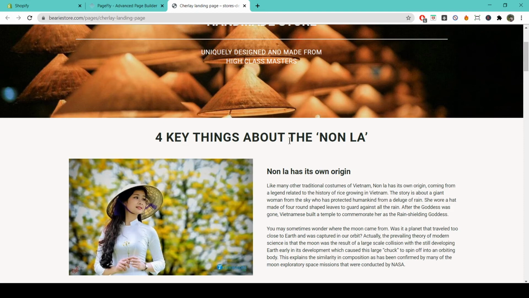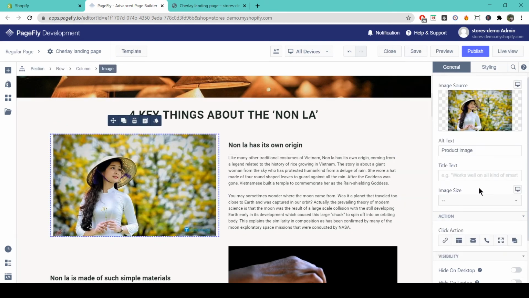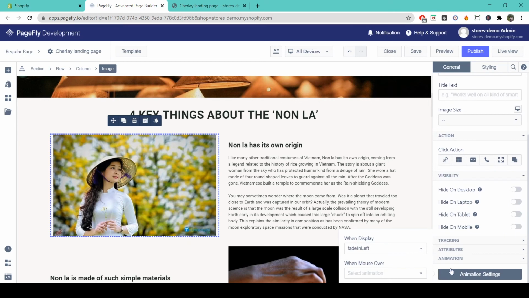Remember, you can easily remove any animation from an element by coming back to the PageFly editor, clicking on the element, coming back down to Animation, and simply deleting in the box the name of the animation.